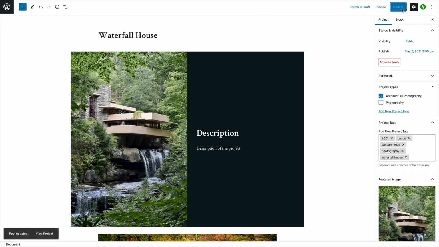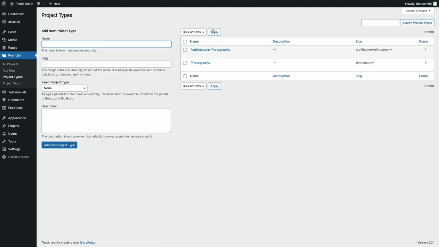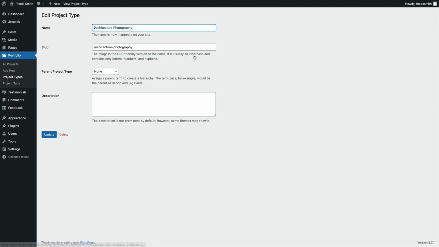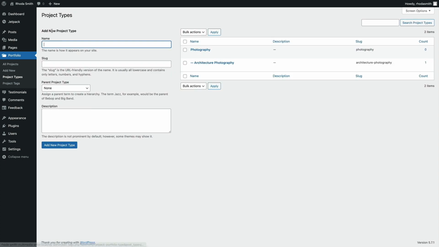So now I'll go back to two of our projects here. And so under all projects, here's where you can put a little bit of order into your types. So I had architecture, photography, and photography. And I am actually going to nest one under the other. I'm going to call that photography and update. And I'll add a couple of more categories as well.